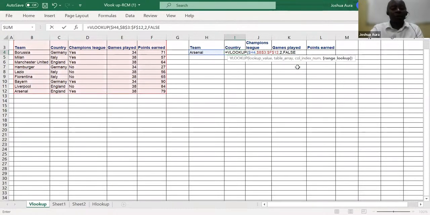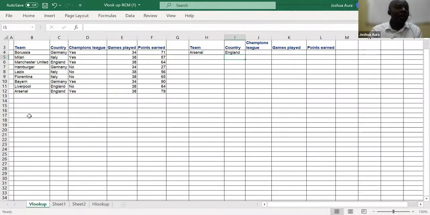And then you close brackets. Remember, I'm the only one who is speaking. I'm the only one who is doing something. You are only watching what I'm doing. Now from there, I'll say enter. When I say enter, it is telling me that Arsenal is an English team. It has been able to pick it from here.